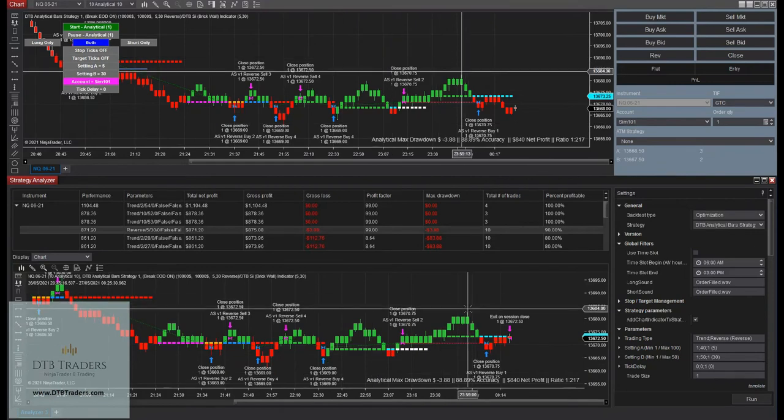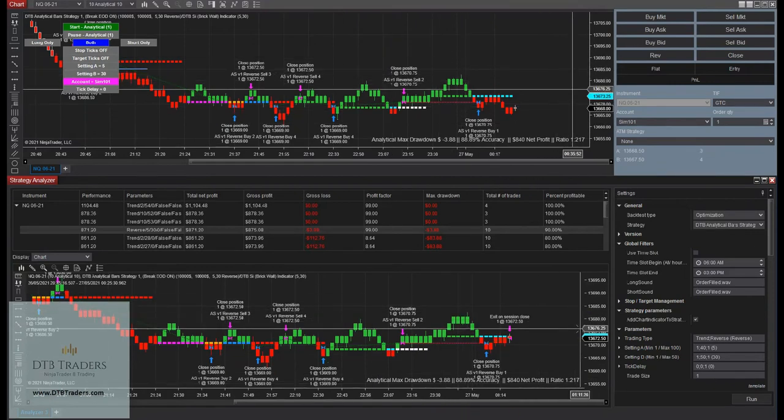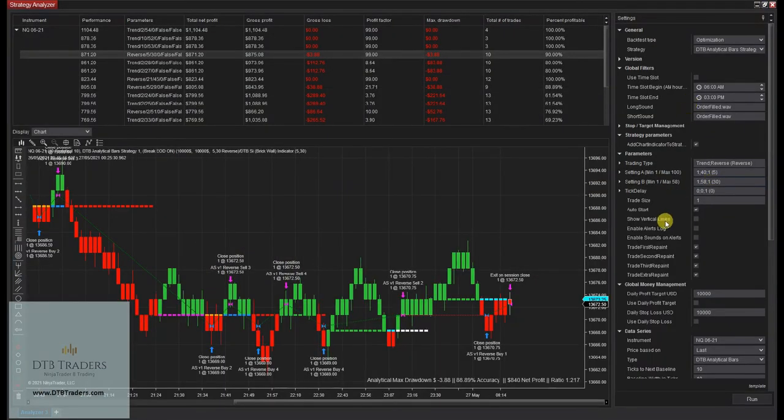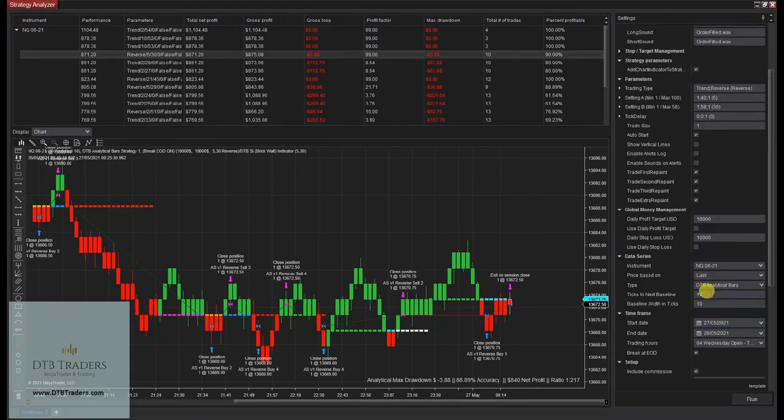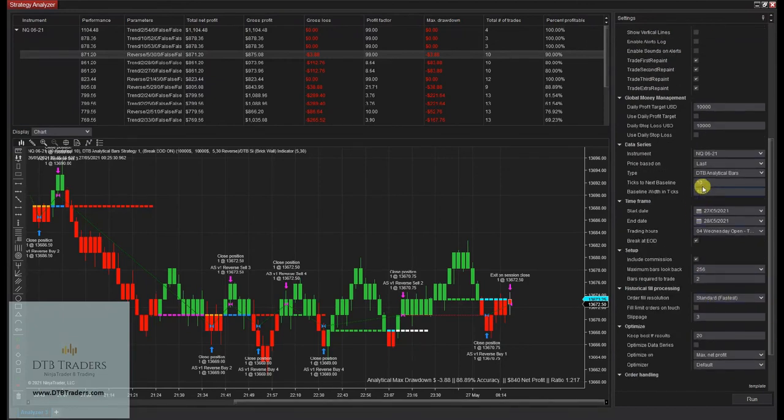So if that is of interest to you, then this is a strategy to definitely look at. You can also go and optimize different values of time. So you can use specific time slots if you don't want to use the trading hours template. You can go and optimize the data series as well.